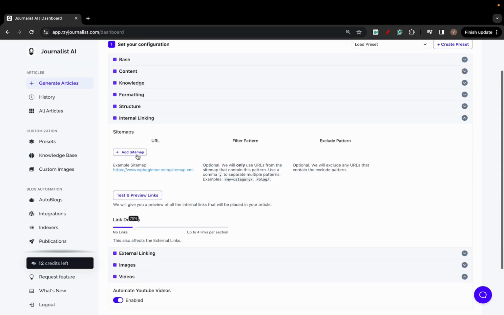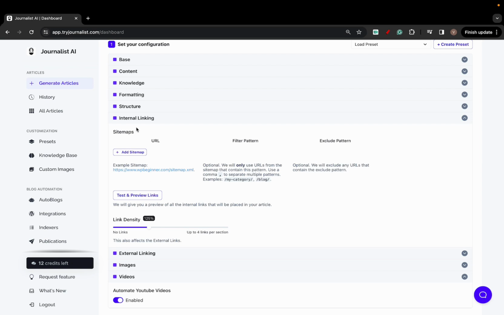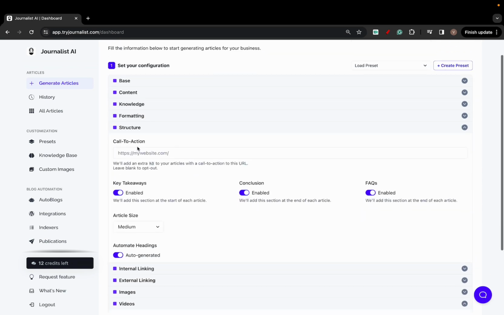Internal linking, just add your sitemap right here. We'll add links all throughout the article to your internal pages, right? There's a bunch of rules you can add here. You can change the link density and all that. Structure, you can add a custom call to action right here.